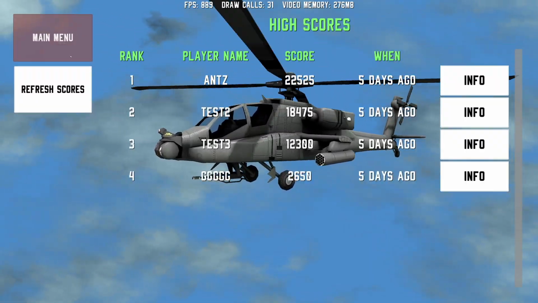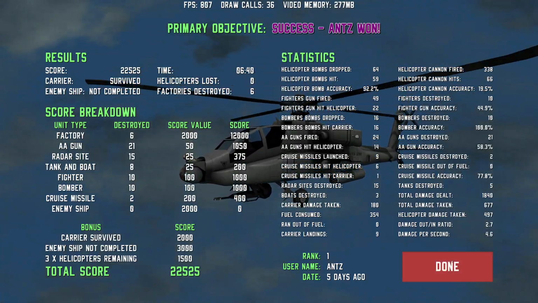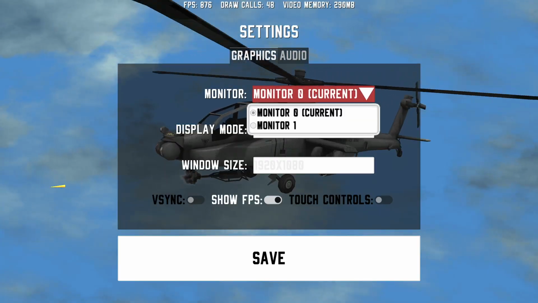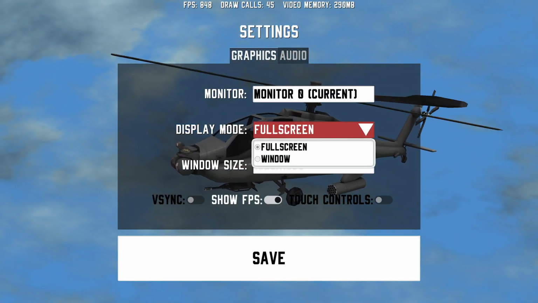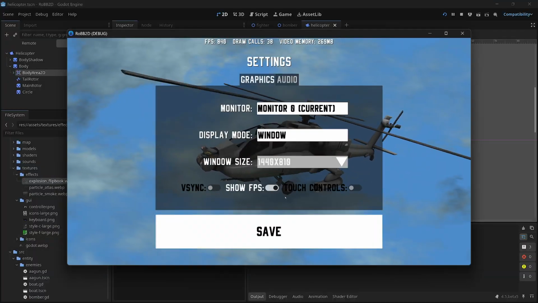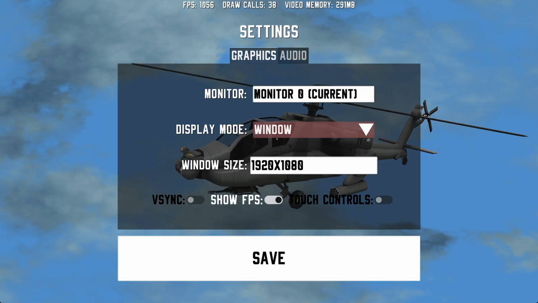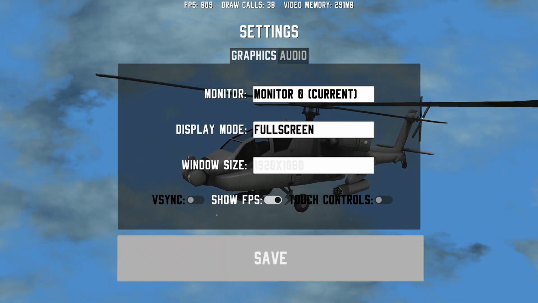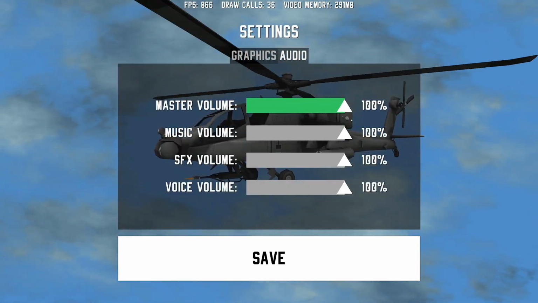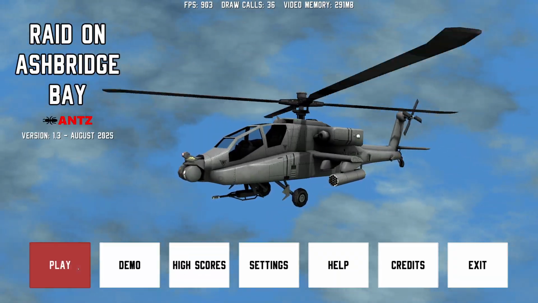So again, high scores here. Now it actually shows you the statistics of that high score, right? So it captures that. Settings has multi-monitor support, full screen or window. Let's go to window. Let's reduce it, right? Even smaller, bigger, full screen. Show touchscreen controls, and here's audio too, right? Save that, and let's go to play.